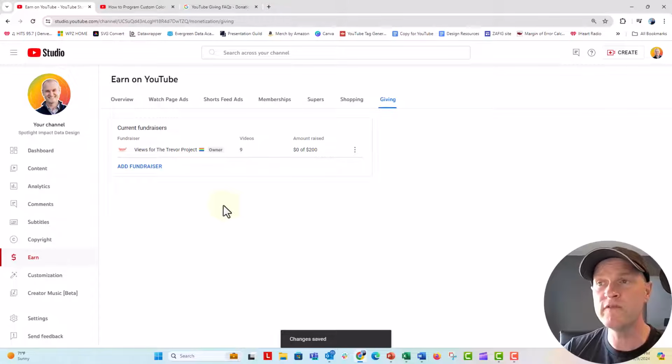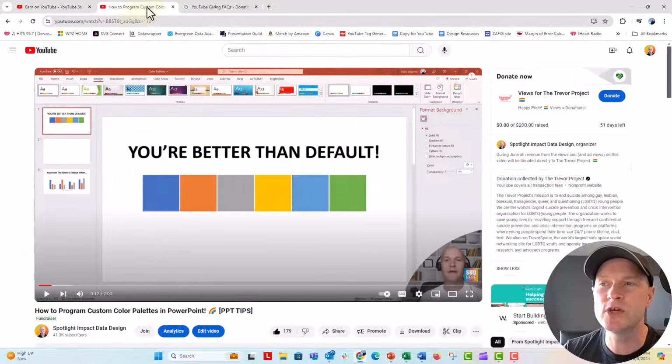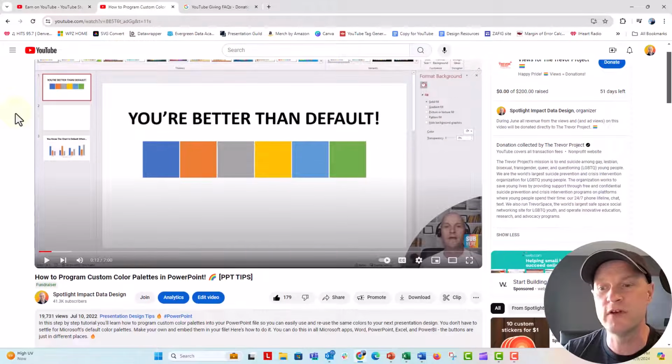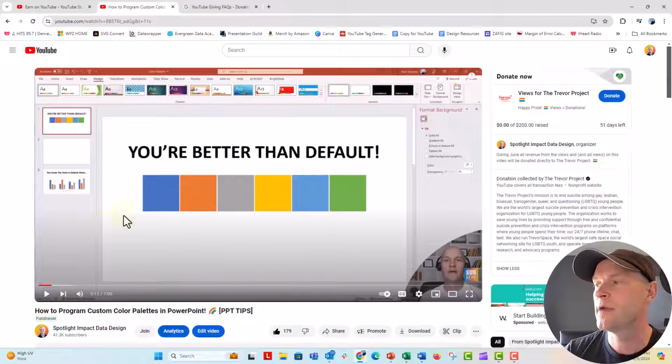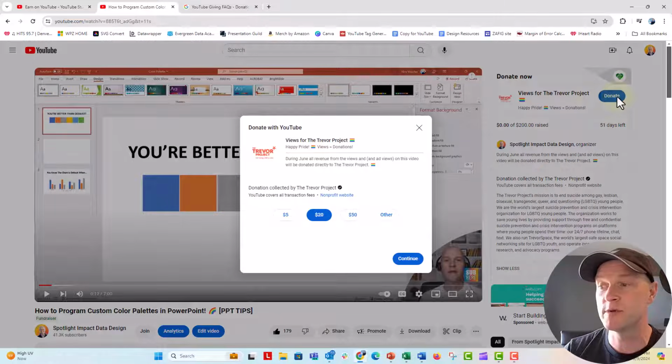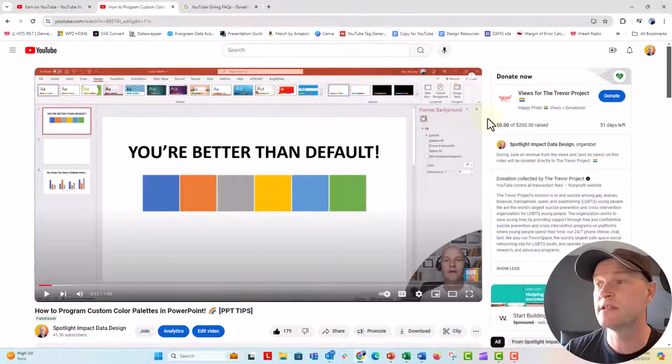Now, when your fundraiser is enabled, on that Earn tab you'll be able to see the amount you've raised right here. And here's what it looks like on any video that you have associated with a fundraiser. You'll get this little fundraiser sticker right there, so you know that the video you're watching is part of a fundraiser on YouTube. Up here in the upper right-hand corner, you'll see which organization this fundraiser is going to, so you can see right here the Trevor Project. If you wanted to do a one-time donation, you could also do that right there, instead of just the views. I think setting up these fundraisers is a pretty fun way to create community and contribute back to organizations and nonprofits of your choice.